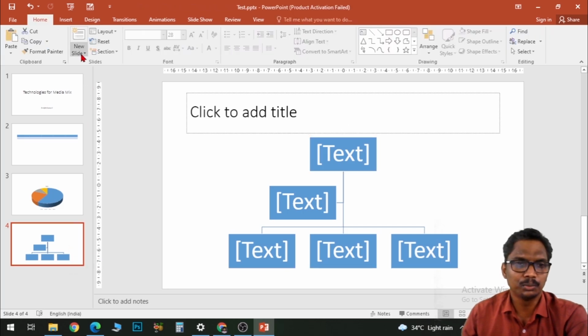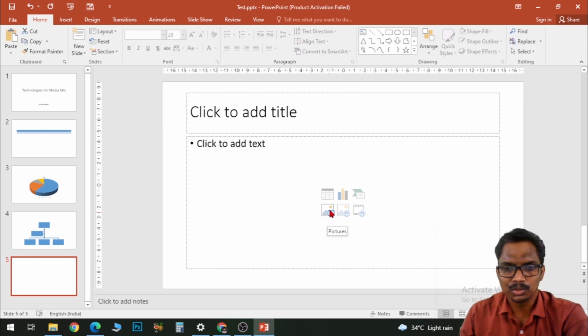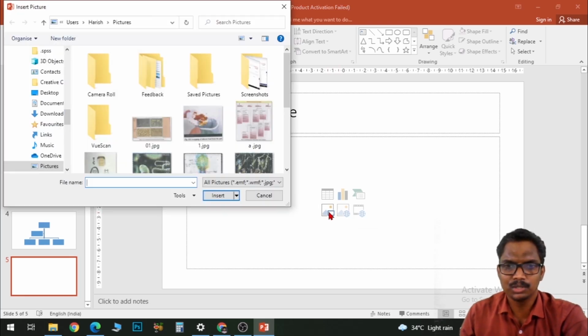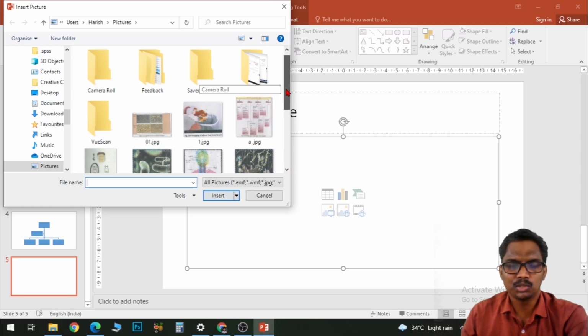Again, I am going to select another slide. Now going to see pictures. So to insert pictures, we have another option also. This is also one of the options. I'll click on pictures. Then they will ask where the picture is saved. So you have to select the picture from either of these saved places, then you click on insert. Then that picture will be inserted.